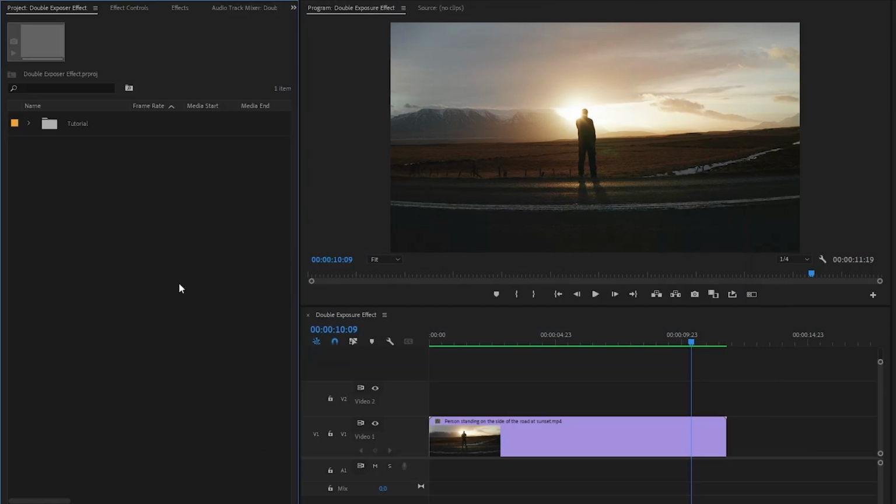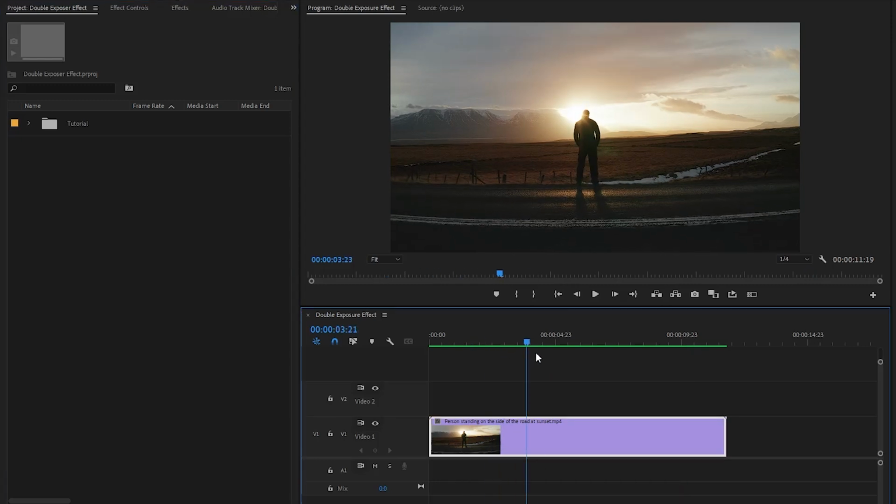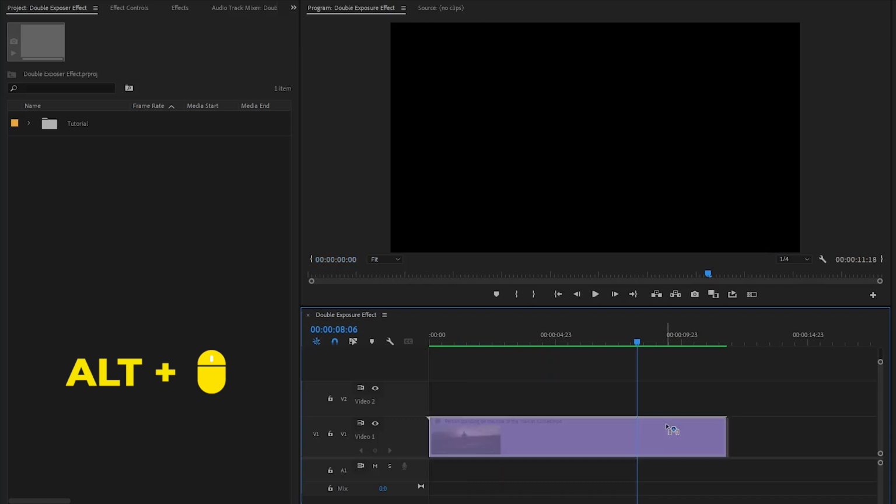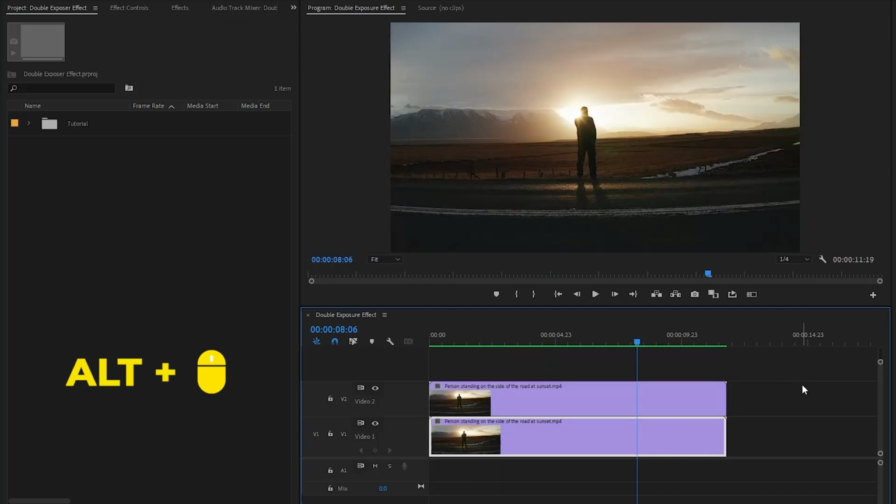Alright, now we are inside Premiere Pro. As you can see in the timeline, I have got a video clip. First of all, we have to duplicate this video clip. You can do this by holding the Alt key combined with the left mouse button, and then drag the video clip one track up. In total, we need 2 copies.